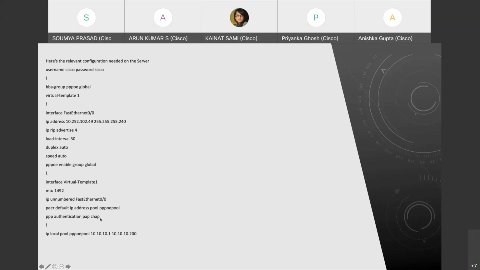Here the server also supports either PAP or CHAP. So this is the configuration on the server: the username and password, then the virtual template configuration, the virtual template itself being linked to the physical interface, and then the pool that assigns the IP address.